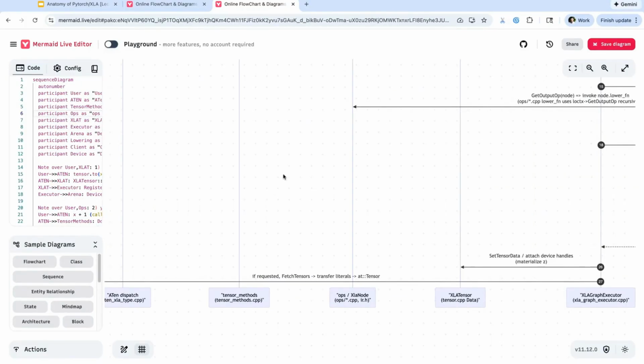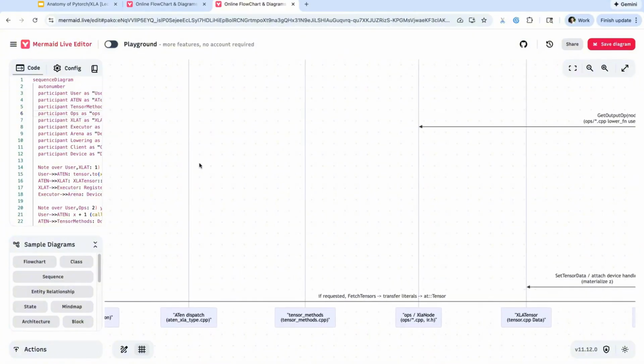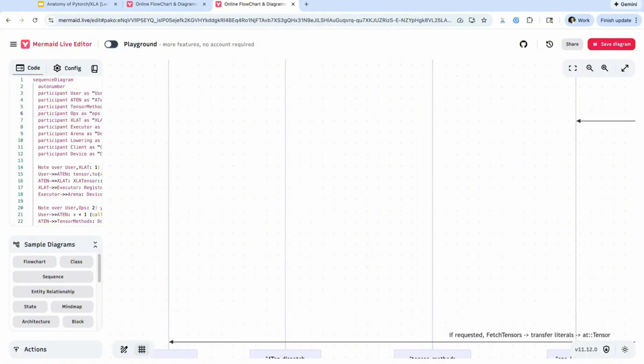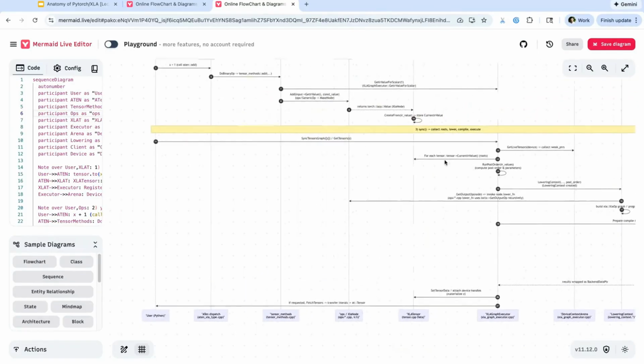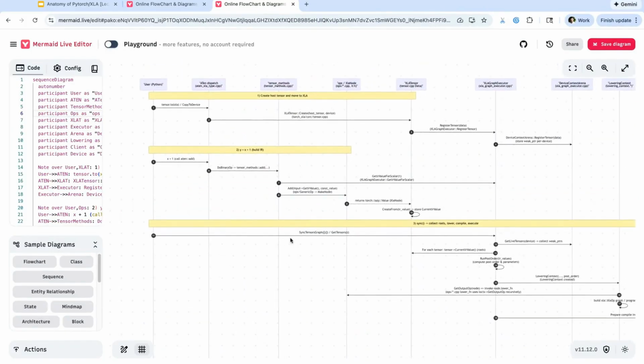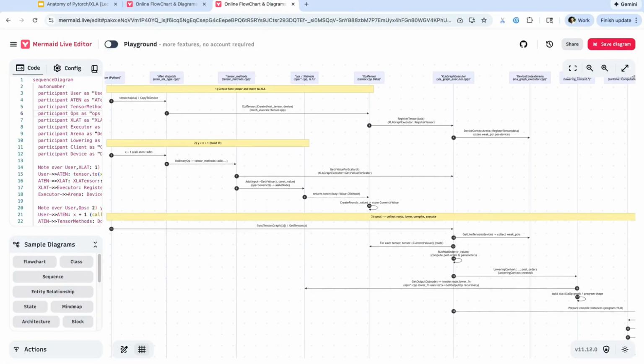Okay, so this is the whole process of computation graph compilation and execution. I hope this graph can help you have a better understanding of the whole process. This graph will be uploaded to GitHub, and I will put the link in the description of this video.